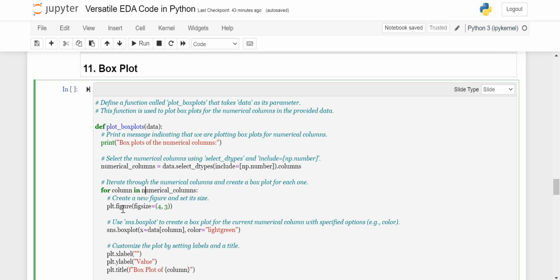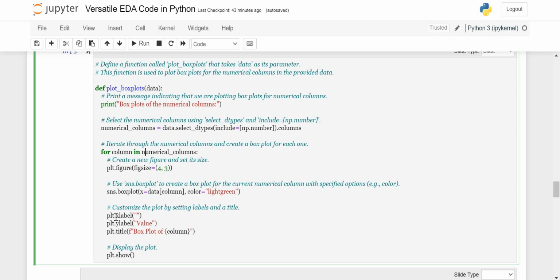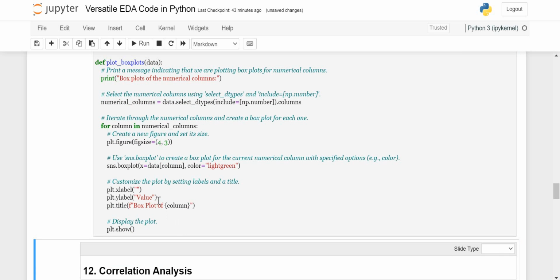So for column in numerical columns, we specify the figure size 4 by 3, then use SNS.boxplot. We specify the x-axis, which is data for the column we are using to iterate, then color light green. Feel free to specify your own customization parameters. Then we put x label, y label, then the title. So this is string formatting, and I don't think you should have an issue with that if you work with Python. So box plot of the name of that numerical column will be substituted here. Then we display the plot. Then let's run and see. So everything is fine.